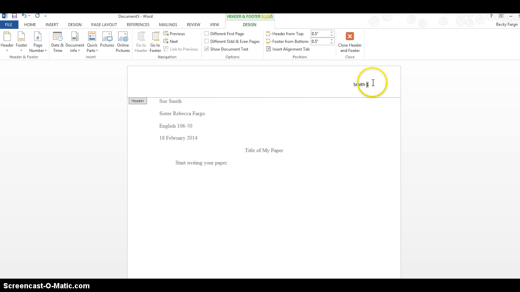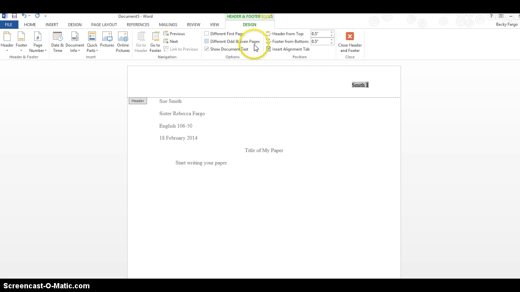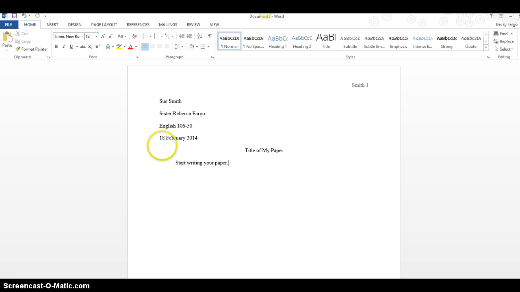this is a header and that it's a different font from the rest of your paper. You want it to be the same as the rest of your paper. So you're going to highlight your name and the page number. You're going to click on Home so you can change this back to Times New Roman and a 12-point font, so that that is the same as the rest of your paper. You can click back up on Header and Footer Tools, close header and footer, and you are ready to rock and roll. This is exactly what your paper should look like using MLA formatting.